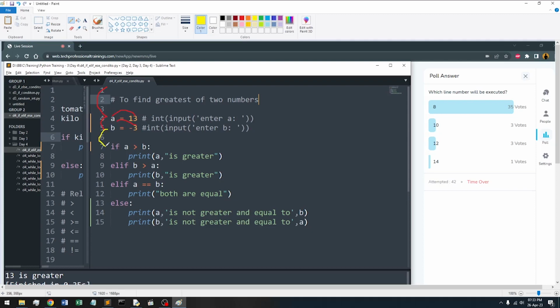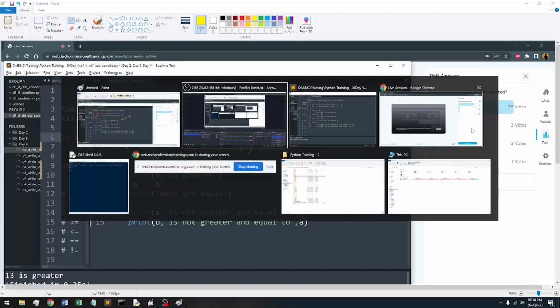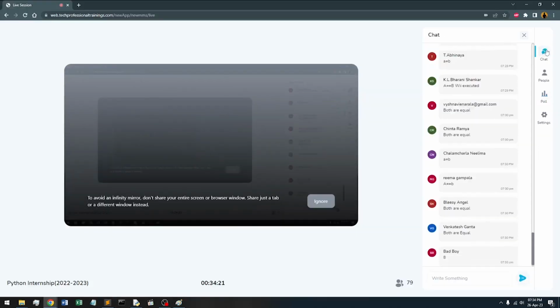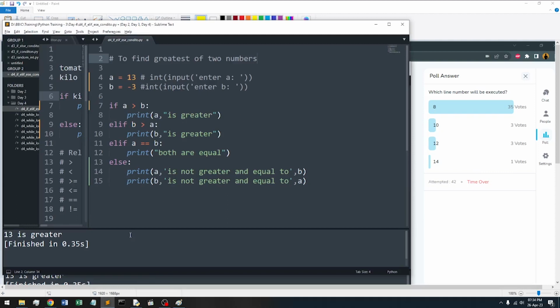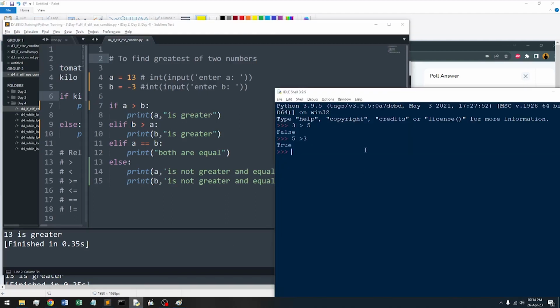Next, if A greater than B, what is A value? 13 greater than minus 3, which is true or false? 13 greater than minus 3. If you don't know the answer, as I said earlier, you can go to the interpreter and check it out.